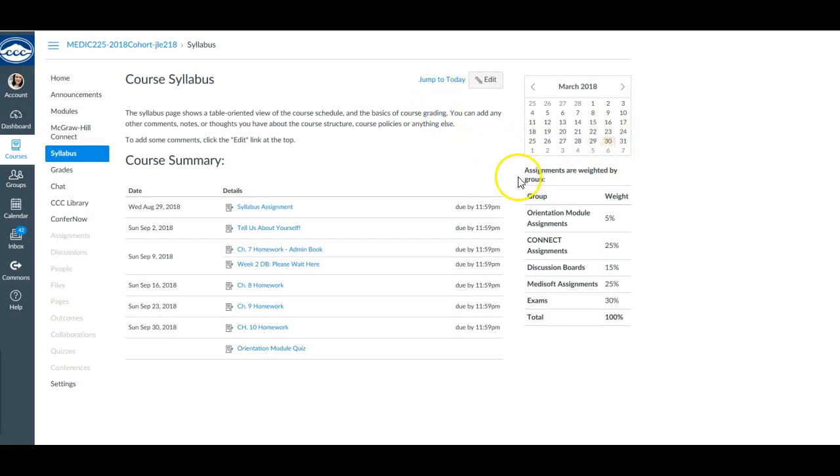Also, you have the option to see how your grades are weighted. So you know that your orientation module assignments are going to be worth 5% of your grade. And your Connect assignments through McGraw-Hill are going to be 25%. Your discussion boards are another 15% of your grade.